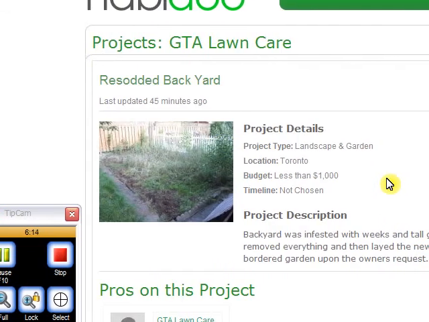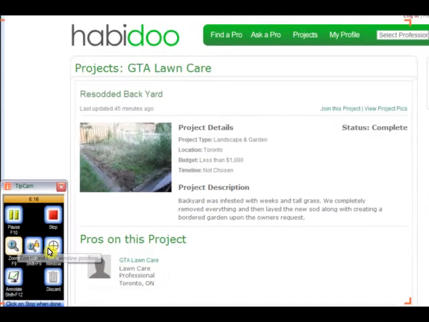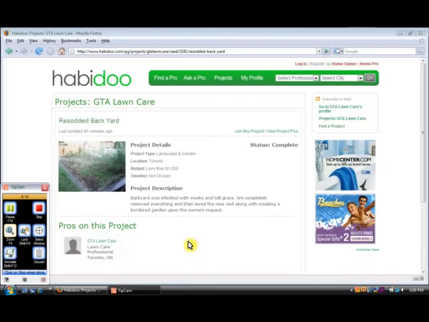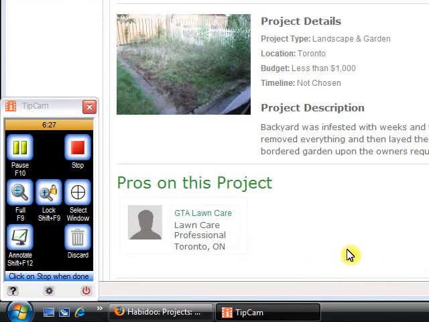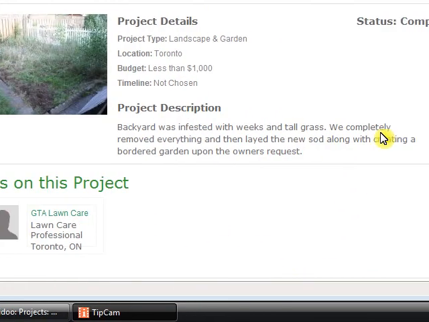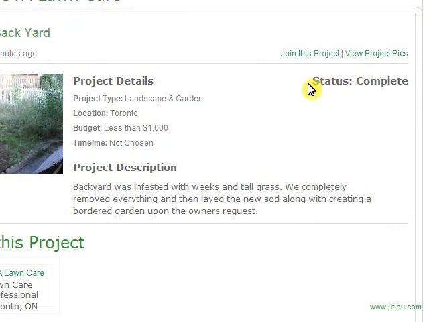So this is a project that is already complete. It was added by one of our professionals who wanted to show off that they did a good job on someone's backyard. If you see here, pros on this project, it says GTA Lawn Care, which is great. If this project wasn't complete, you would be able to join this project. You can only send your request to join a project once you've already been approved as a contact for that homeowner, and that's to reduce spam and make sure that you're genuine in your requests.